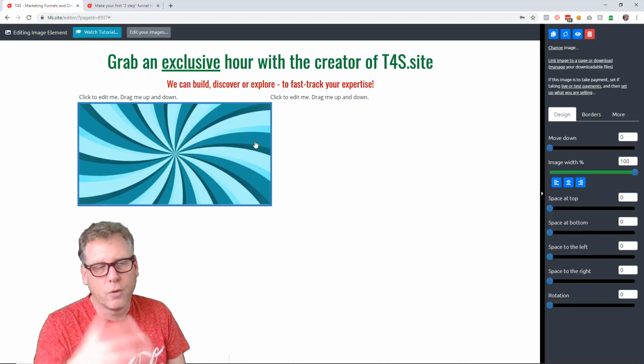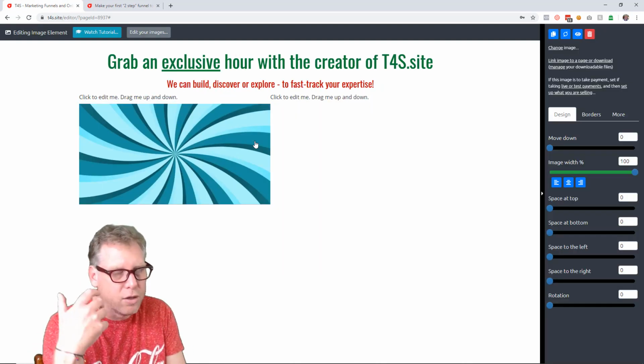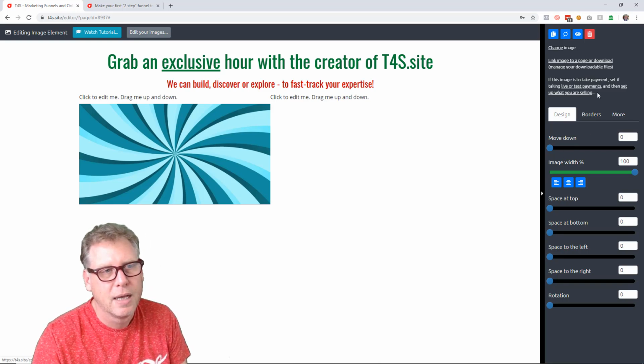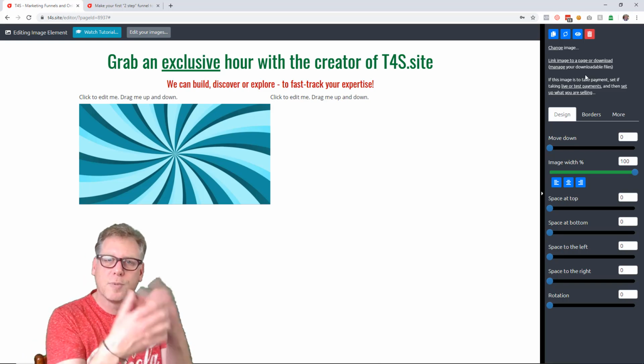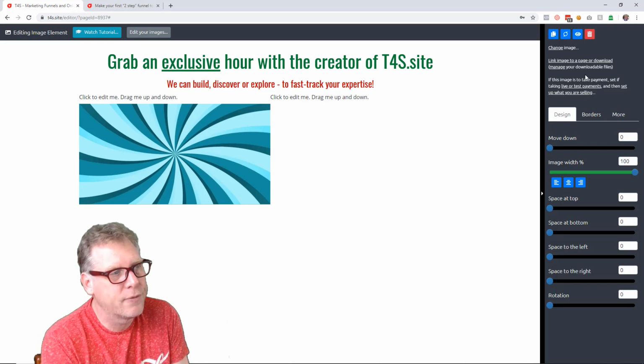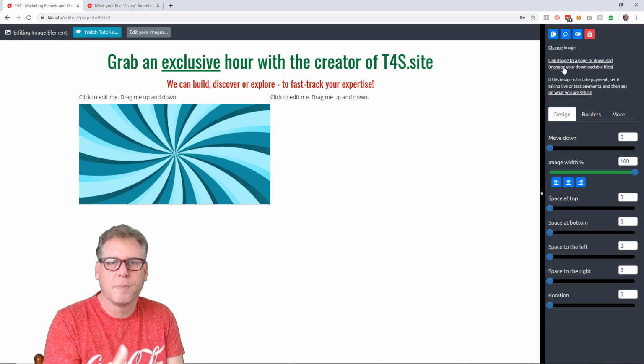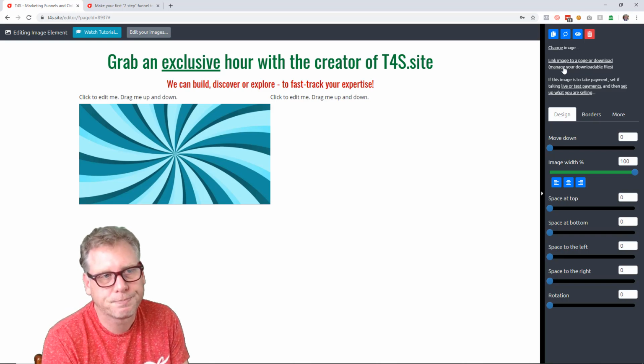Click on the image. The config bar appears. They normally look the same with a design tab, a border tab and a more tab. Some things at the top of the config bar will be specific to what you're doing. So if it's a button, or in this case an image, the options you have here will be specific to it being, in this case, an image.